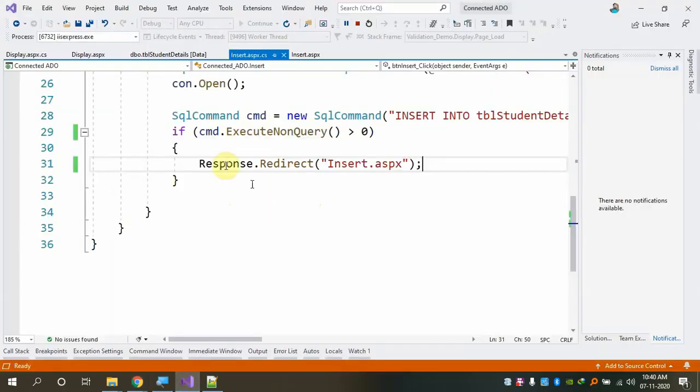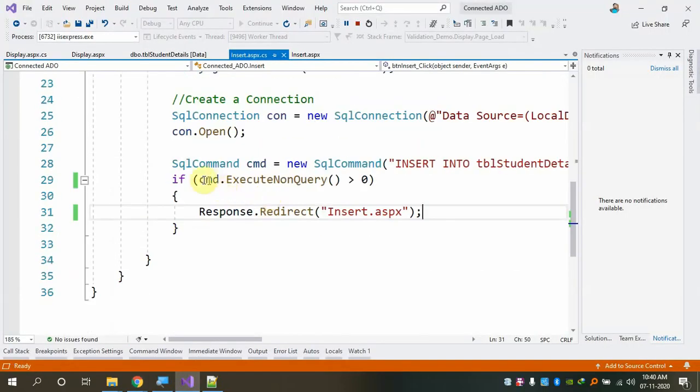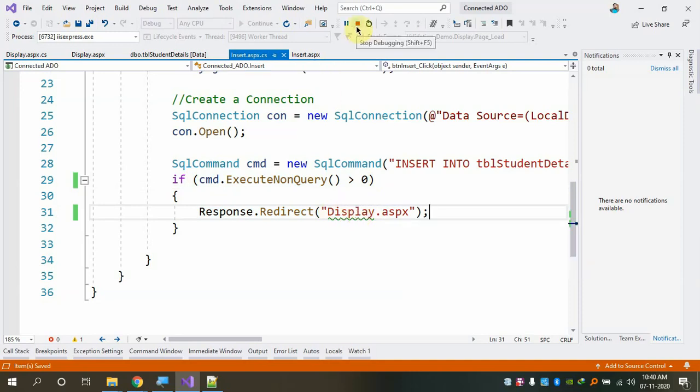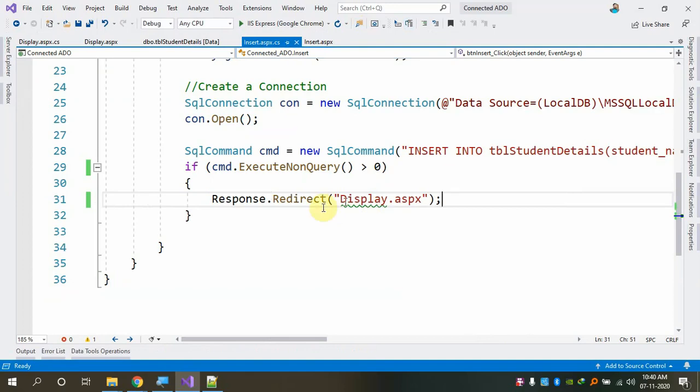Please note what I had written here is once you click on add and if the query was successful, it should take me to insert, sorry, not insert. I want you to take me back to display.aspx, because I want you to go back to that particular place. Please remember that. This change I did will not be executed because the project is still running, so let me just restart it.